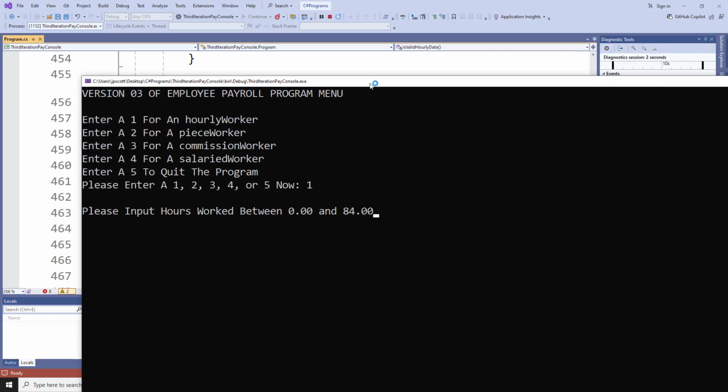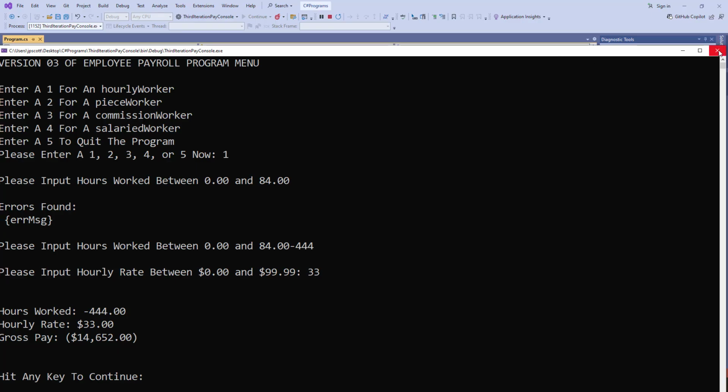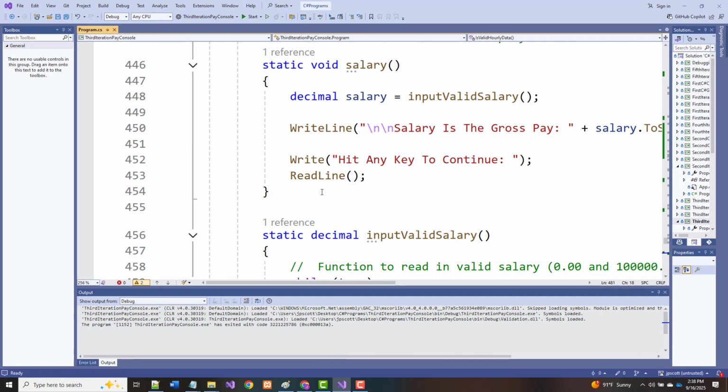So we'll do 1 for our hourly worker. Please input the hours. We'll leave it blank. Error is found. Well, it doesn't like what I put in there, but it is telling us to do it again. Let's put in something out of range. Well, it took that, which isn't good. So there's a problem, and we've got to go back and fix it. Actually, we didn't do anything yet with our hourly rate, so maybe that's the problem. Let's look at this.